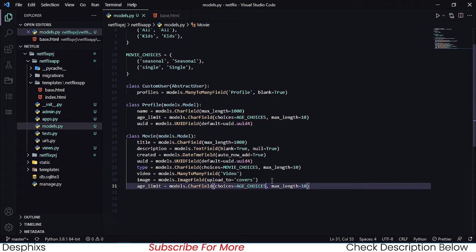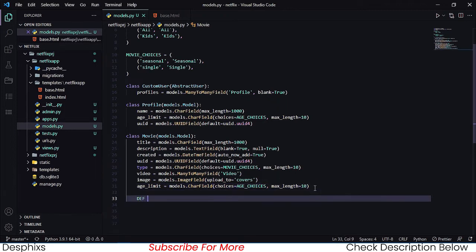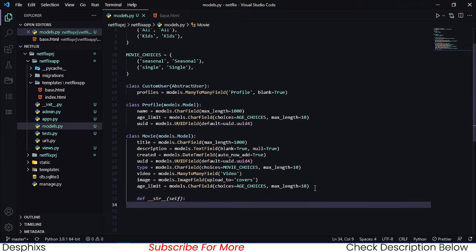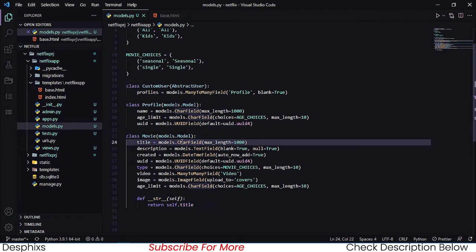Now we can go ahead and return the name of the movie. We're gonna define __str__, passing in self in there. If you don't know what this does, firstly let me just return it. I'm gonna return self.title. If you don't know what this does, this is simply gonna return the name of the title in our database.